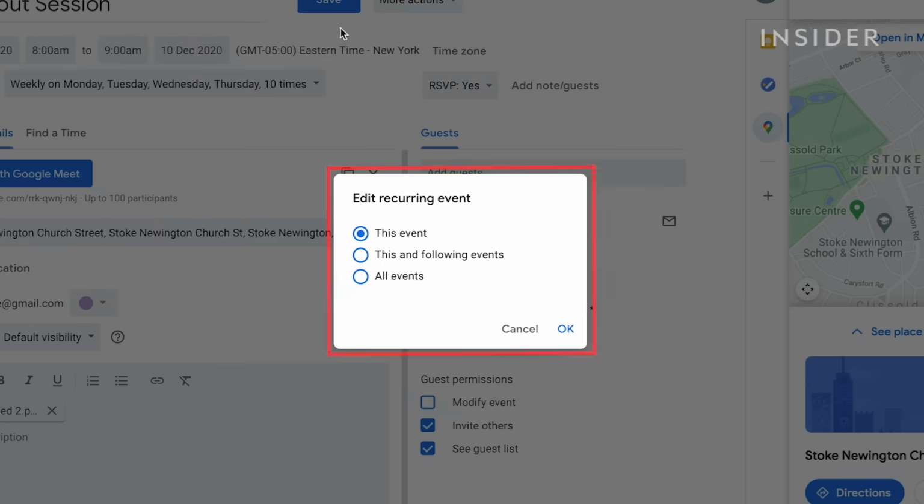Once you've made your changes, if the event is recurring, a pop-up will appear. You can choose to apply changes to just the event you've edited, or to the others as well. Select This and following events to update your future events in the series, or select All events to also update ones that have already happened.